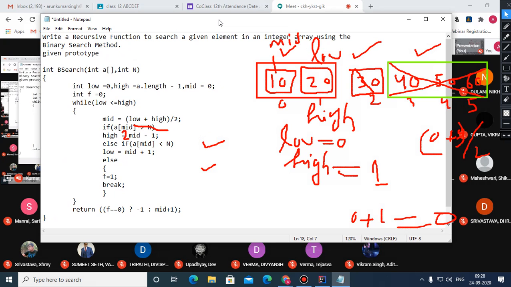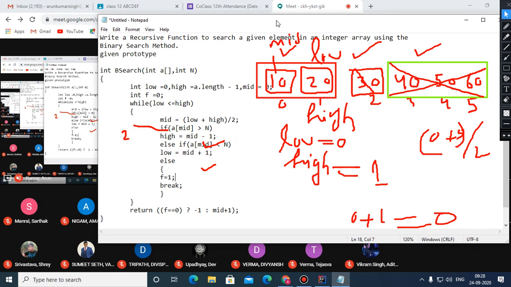Beta, please tell. Divyansh Verma, understood? Divyansh, Aditya Vikram Singh, Aditya Vikram Singh, Aman Nigam.